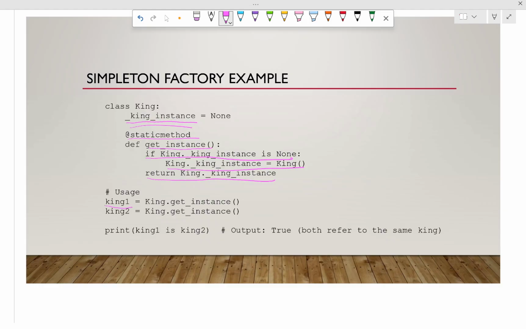Now, when king1 calls the get instance method, it sees that king instance is currently none. So no king object exists yet. So, since this is true, since king instance is none, it creates a new king and stores it in the king instance. And so this is now this king instantiation. Then it returns the king instance. And we just set that to be this king instantiation.